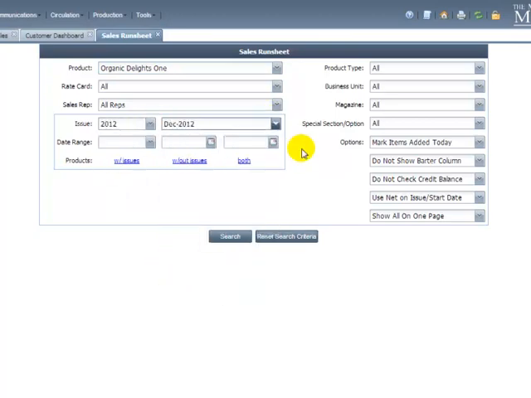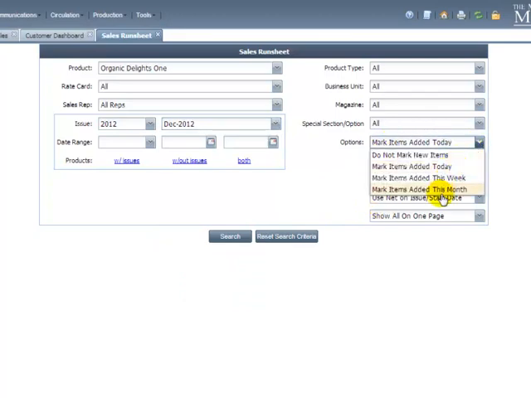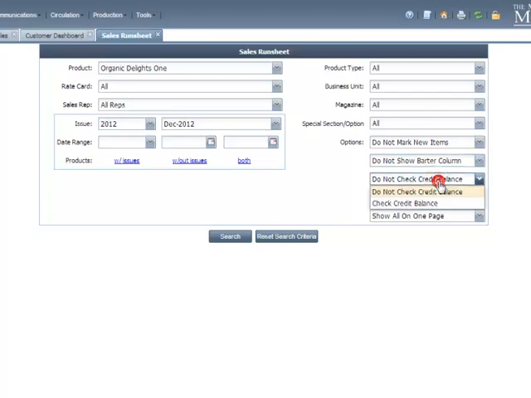And now let's explore some of the options over here. So under the options, I can mark or do not mark items that are new that were added today, this week, or this month. I'm not going to mark any new items because this is kind of old data. If I had barter included, I show and include a barter column on this report if I wanted to. I could check the credit balance on this report or not display the credit balance.